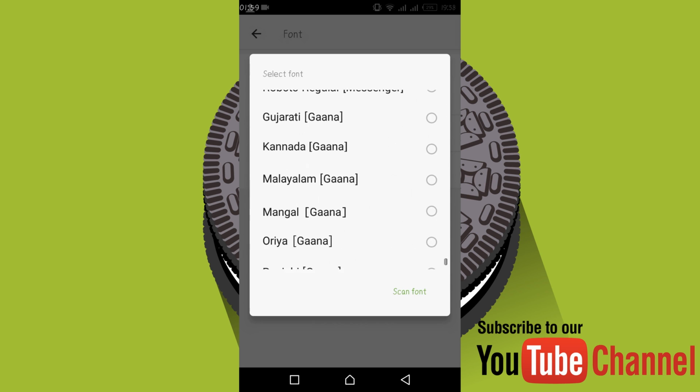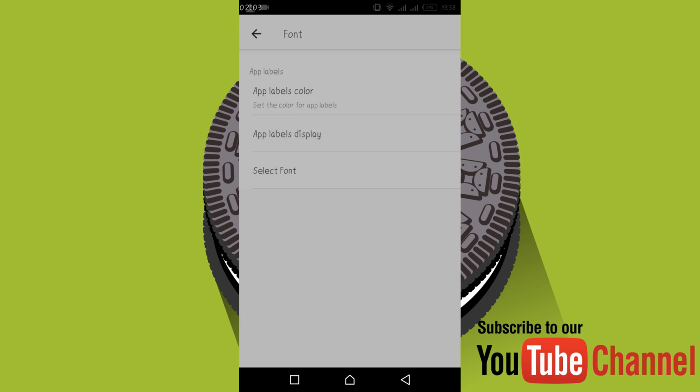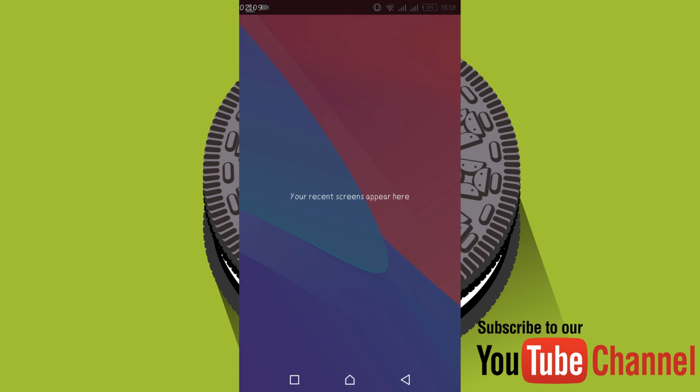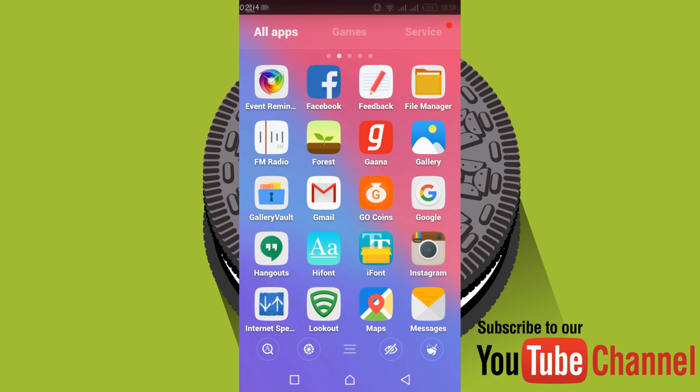Just click on any one that you like. For example, I'm clicking on this one. And the font is changed now. You can see that the font is changed now.